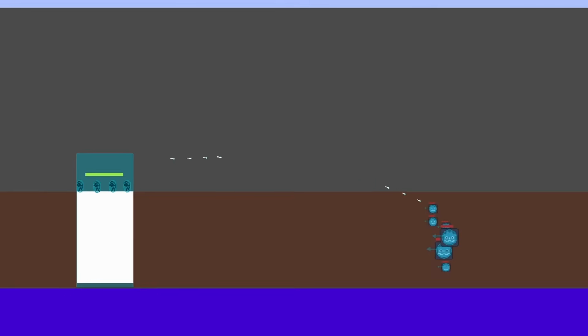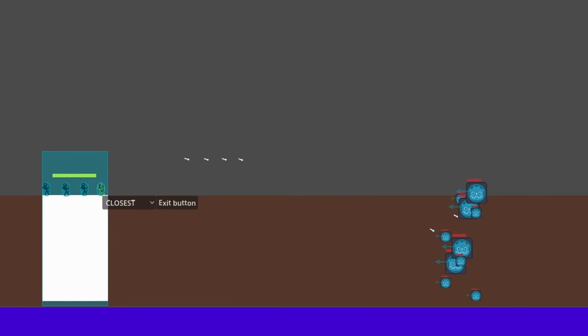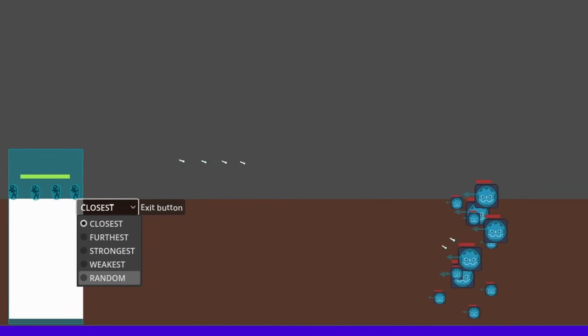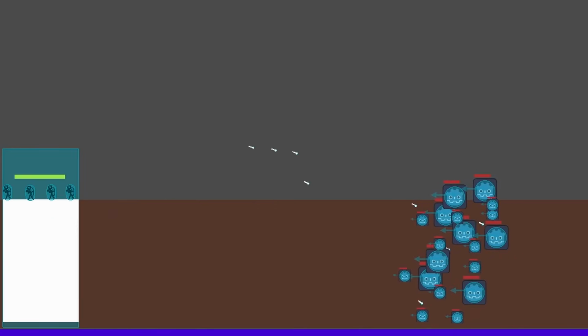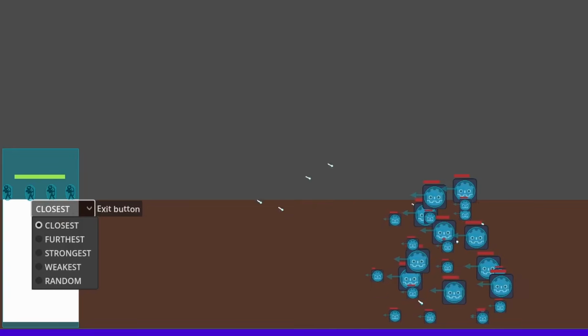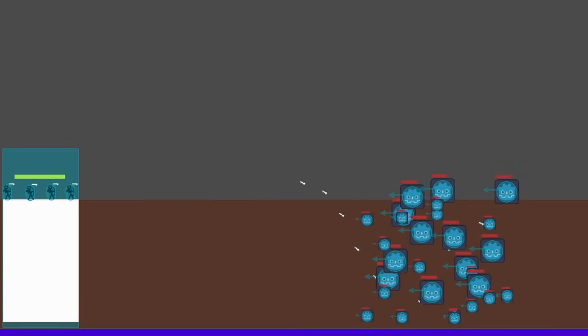If you want even more about arrays, I will go through a specific example for arrays in a future video where I build a target prioritization system for games like TDs, where the player can choose whether the nearest, the weakest, farthest away, strongest, or just a random enemy should be attacked.